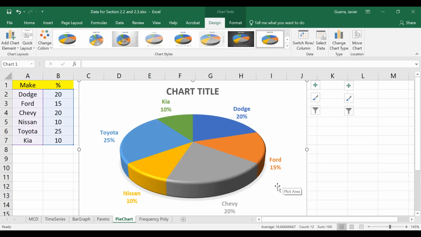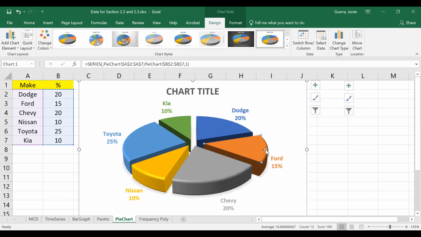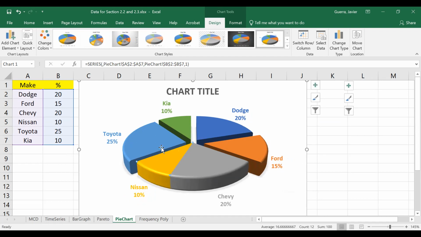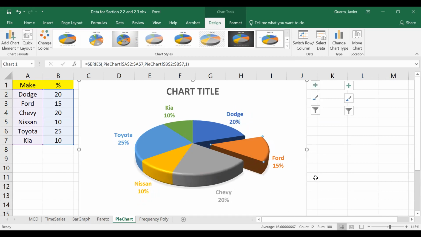And the cool thing about the downloaded, the newer version of Excel, not the free version, is that you can actually move a piece out. So if I click on just the Ford piece and just move it out, it will break all the pieces out. You can put the pieces back. You can just leave the Dodge piece out, which is cool. I don't know, that's just a cool, unique feature.